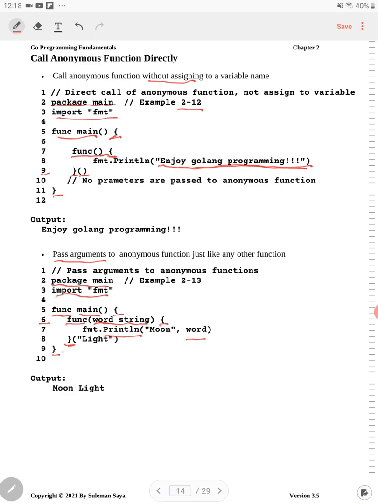The right curly brace marks the end of the anonymous function, and right after that, the parentheses hold the data. So when I pass this slide, that will be passed to this parameter, and that will be the one which will be printed right here. That's how you can pass parameters to anonymous functions.